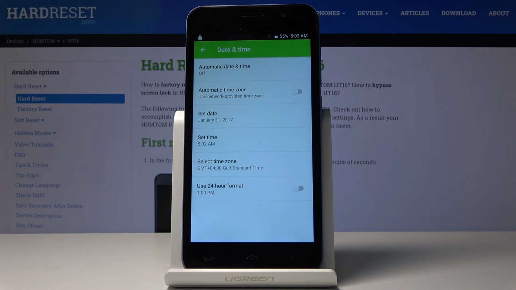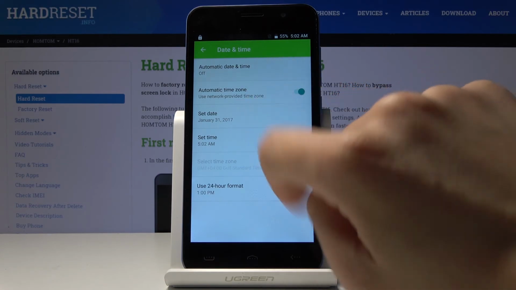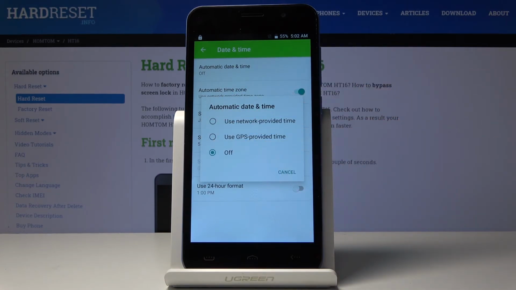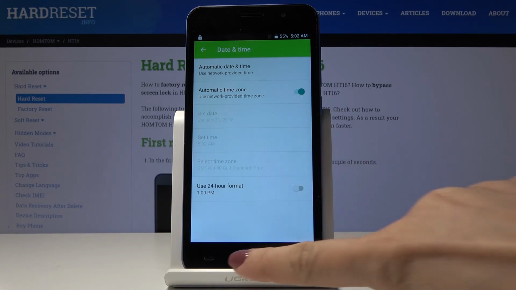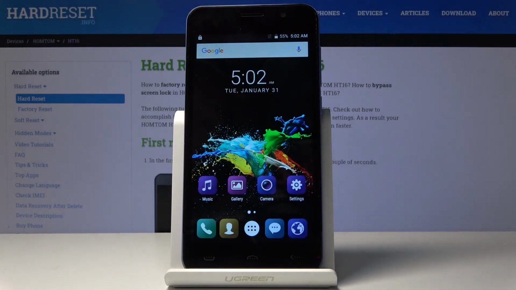Then if you would like to go back to automatic setup, just click on the switcher and then pick either network provided time or GPS provided time. I will pick network provided time, and now it will be set up automatically. So this is it. That will be all. This is how you can change the date and time in your Homtom HT16.